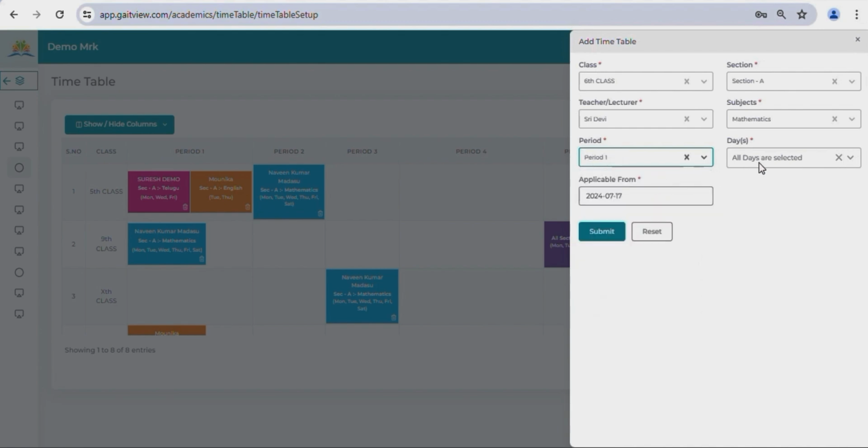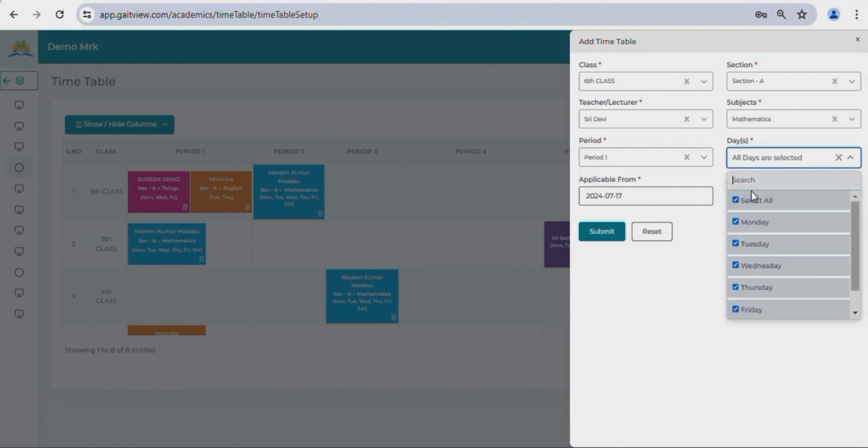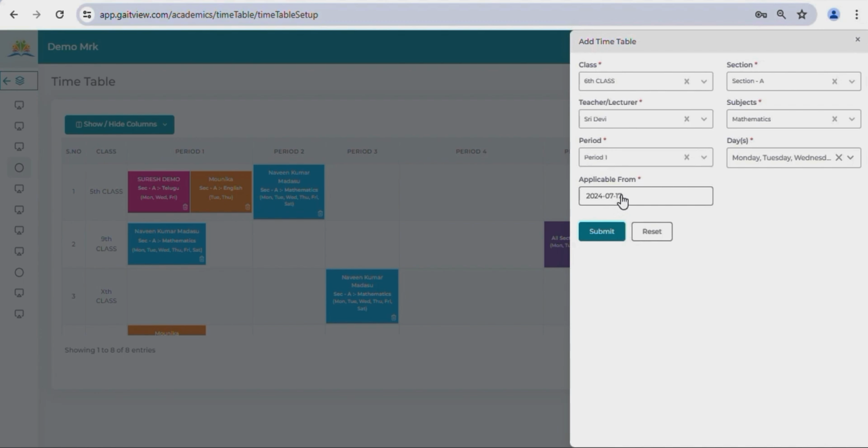Coming to days, here we have to select the days for which the timetable is applicable. Right now I am selecting Monday, Tuesday, Wednesday. Coming to applicable from, you have to select the date from which it is applicable.